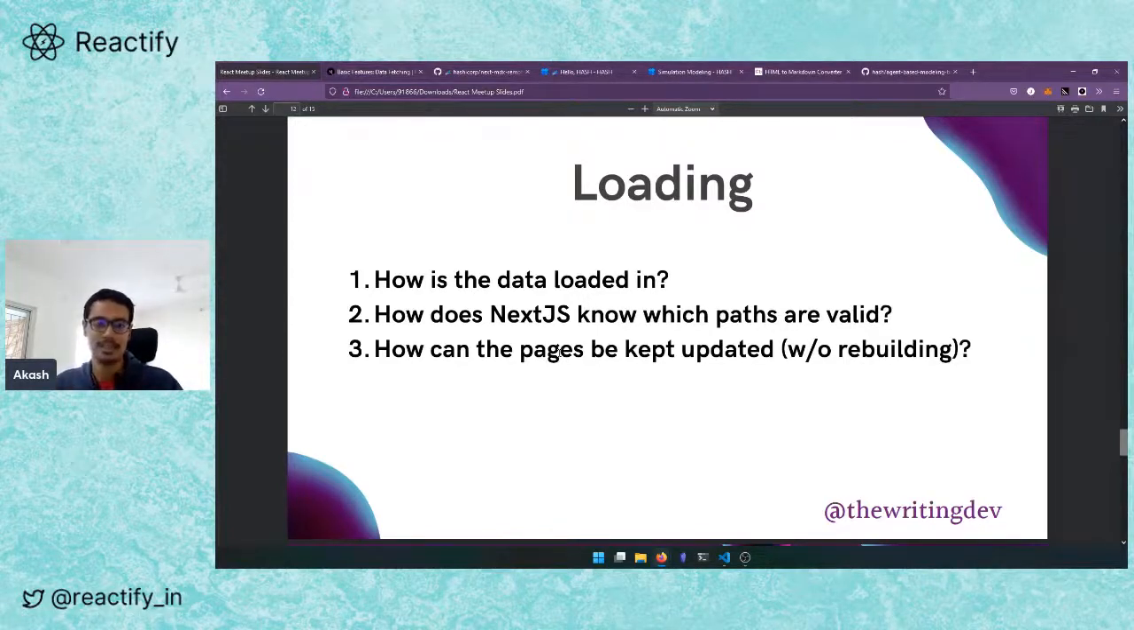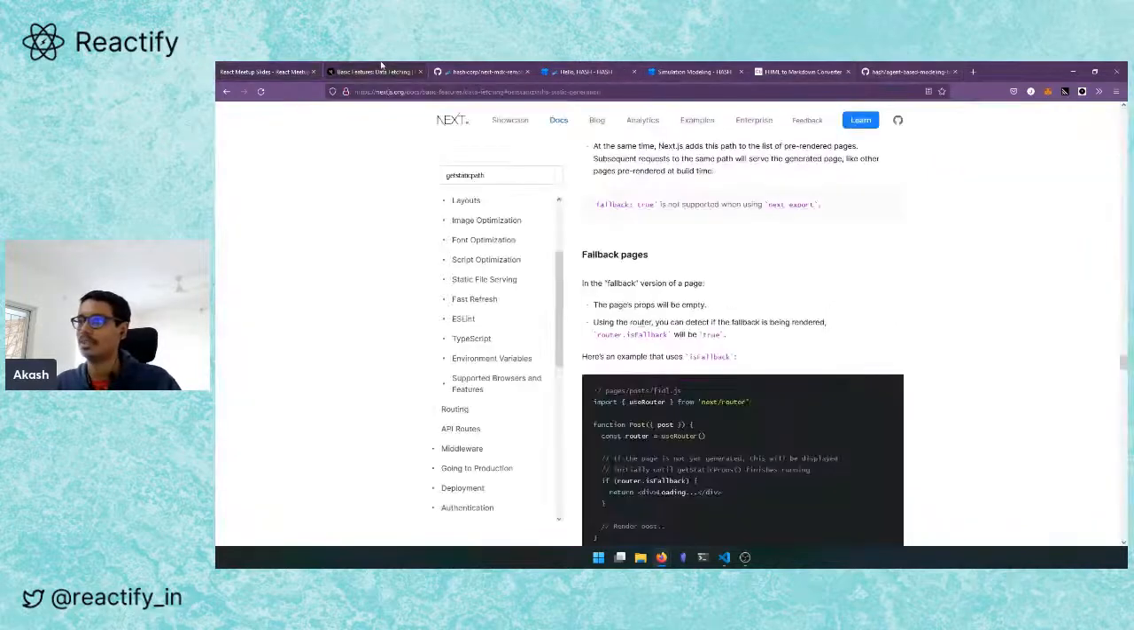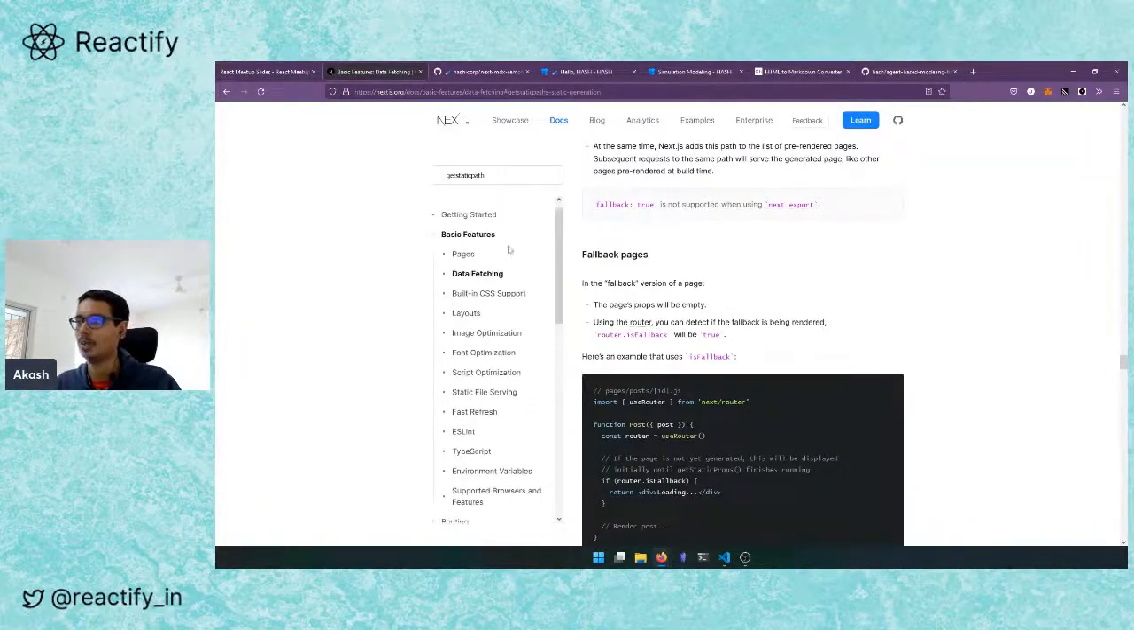You can just build it once, and then by passing certain props, you can allow it to rebuild every time some new data comes in. So for the first question, how is the data loaded in? For that, we can go to getStaticProps.